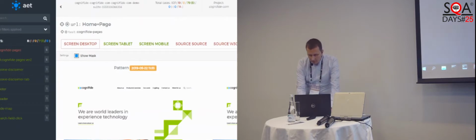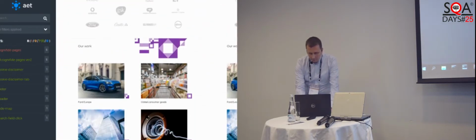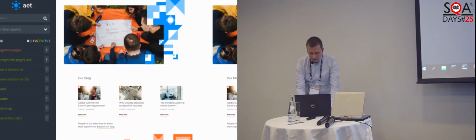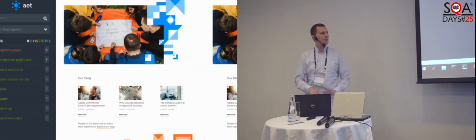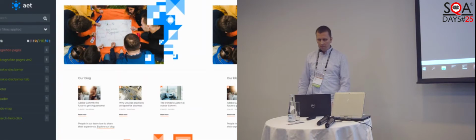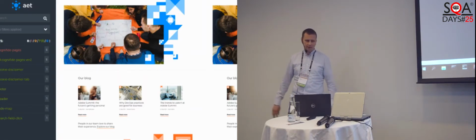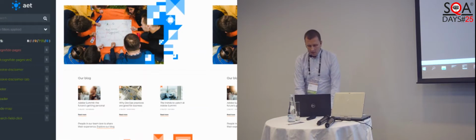So let's try to search for something that changed in our page. Okay, so it's marked in red. So as you can see, this item here is present on our pattern here, and it's no longer here. So it disappeared. It's still the question to us whether it's a desired change, maybe it was removed because of something, or maybe it was missed at some point because, I don't know, some styling issue or something like that. So we need to decide if it's okay.